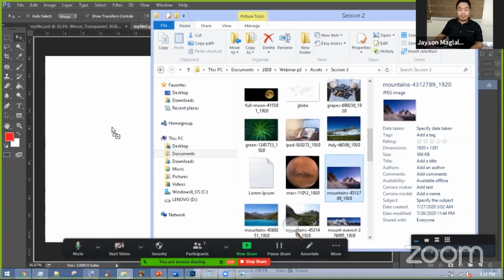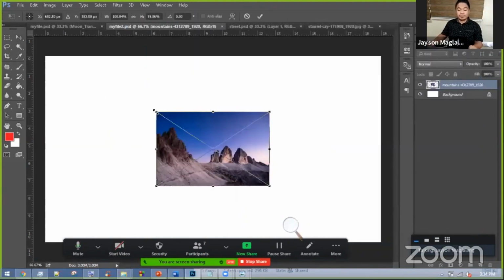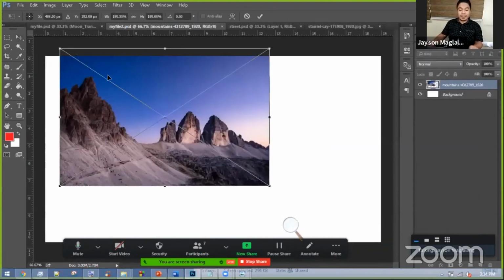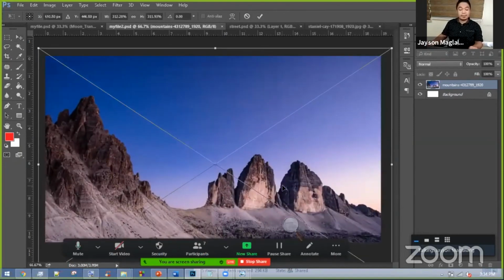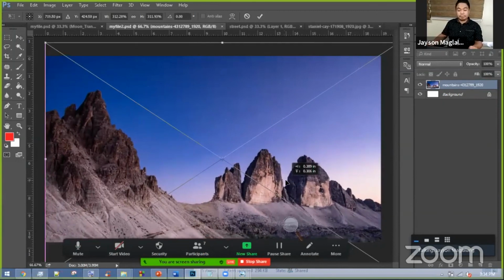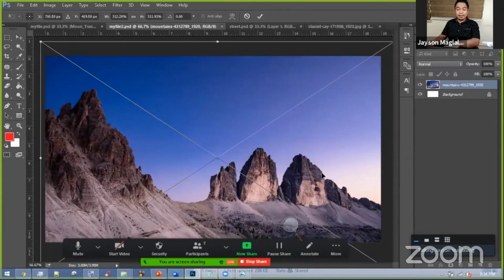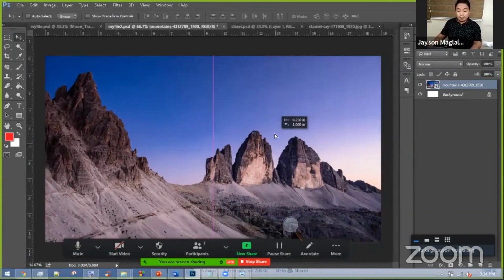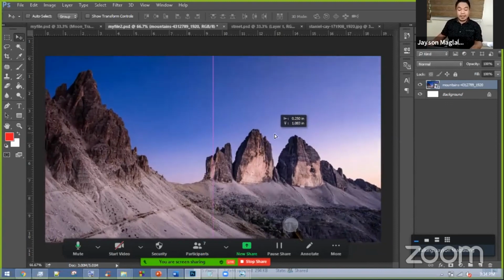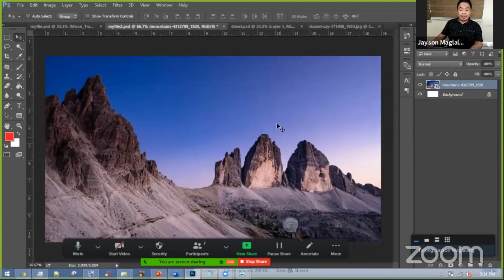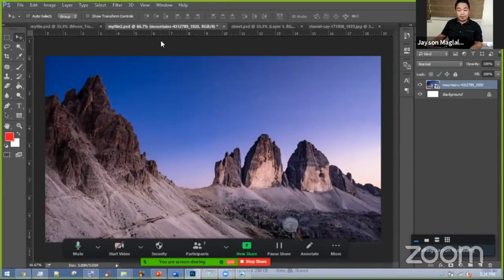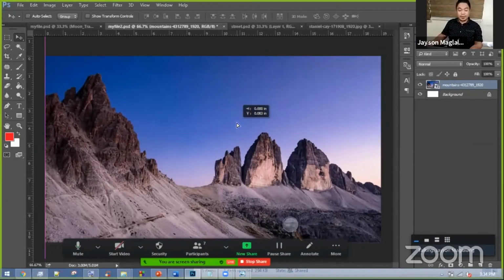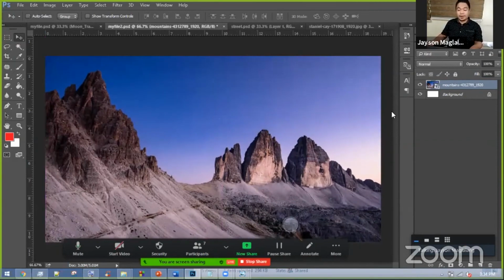So dadrag ko itong image sa Photoshop. Pwede natin siyang i-scale muna before we confirm. Then enter. Yung image na nilagay po natin is malaki naman yung dimension, so hindi naman po siya totally mag-blur kapag super zoom in. So it works well on this example so far.